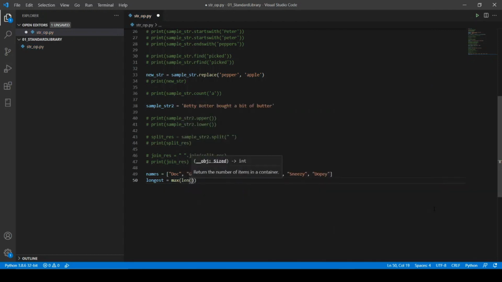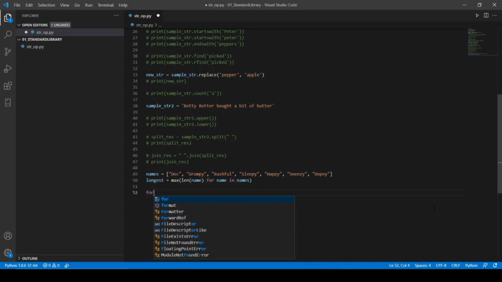list. So we use the max function, which is pretty straightforward. It will return the biggest element, and inside of it, we use the list comprehension to compare these names by their length. And then we'll use this longest string, the longest name, as a sort of an indicator. So I'll show you what I mean.